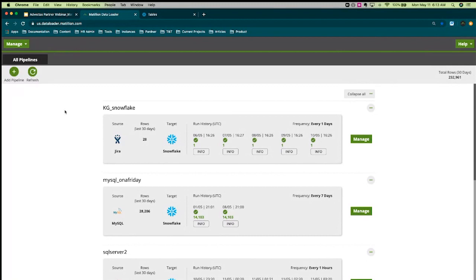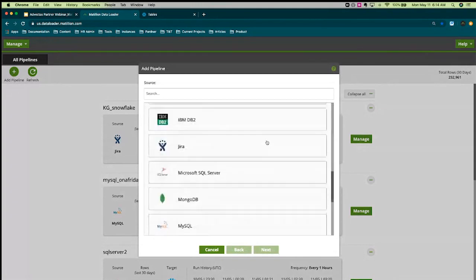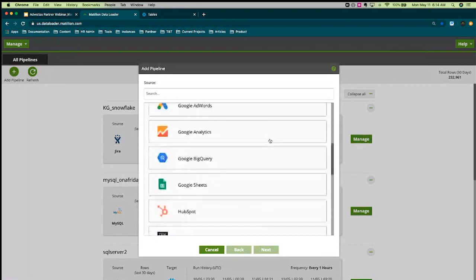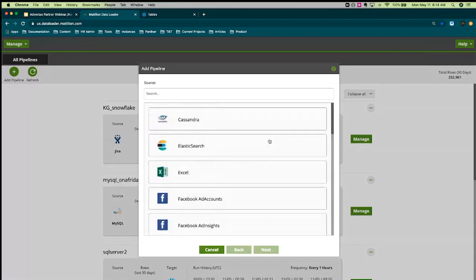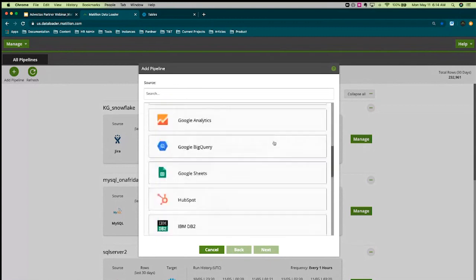So let's go ahead and begin creating a new data pipeline. All I will need to do is, as you can see, we have an add pipeline button in the upper left-hand corner, which I will click. And we can see the 15 or so different sources that I'm able to extract data from at the current time. As Martin mentioned, I believe I mentioned it as well, this is a product that was released earlier this year, and we are constantly adding to these new sources that we will be able to extract data from.